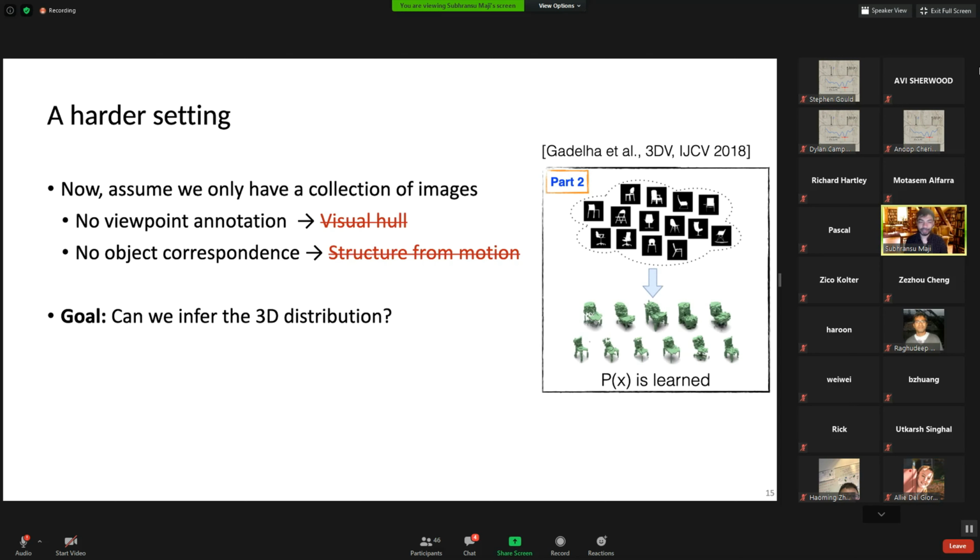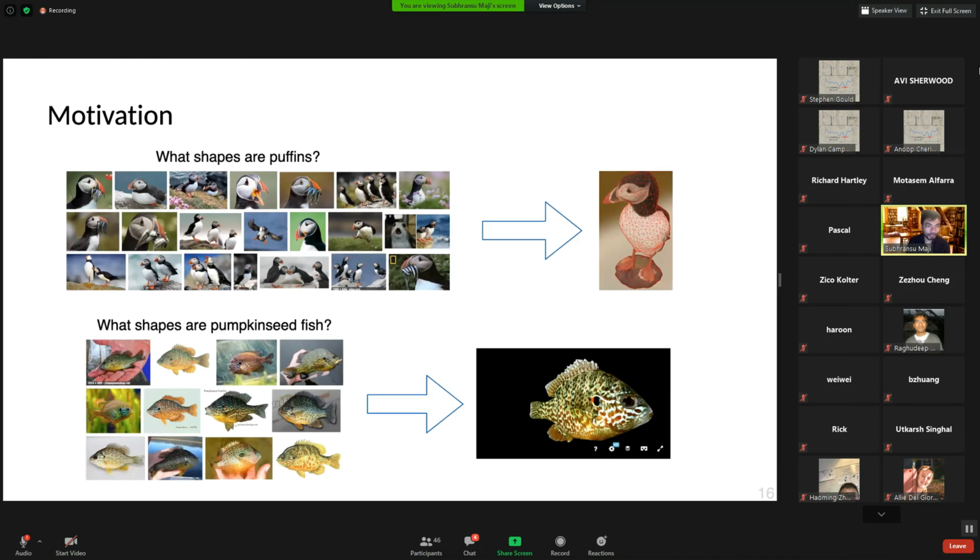If you did not have viewpoint annotations and they weren't the same instance, it rules out some algorithms that you can imagine. So visual hull in the previous slide wouldn't work, structure from motion wouldn't work, and this becomes much more challenging. The motivation here is that you can go to the internet and find pictures of things you're interested in, so puffins, and you would like to understand what is the 3D shape distribution of puffins. And you can see these puffins are all different, they're articulated, they're taken from different viewpoints. And ideally we would like to do this without having to label lots of things in each image.